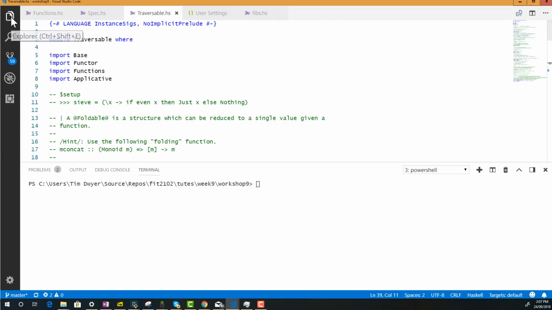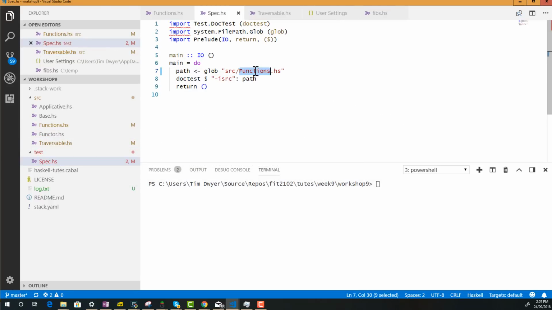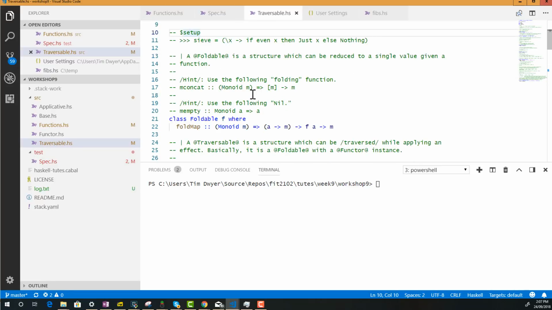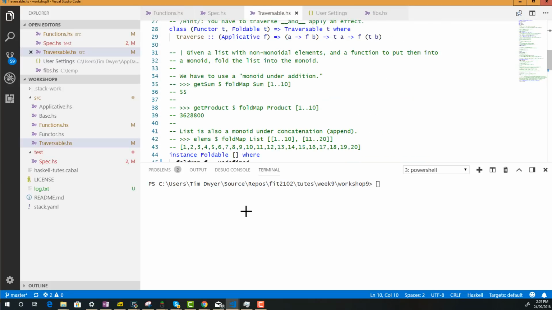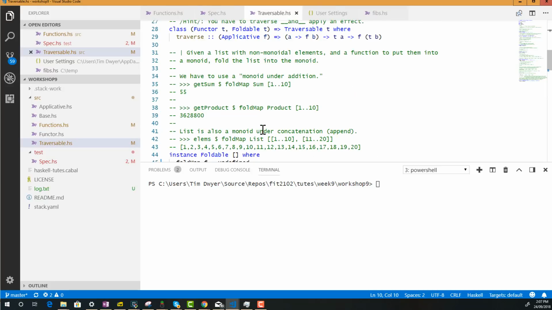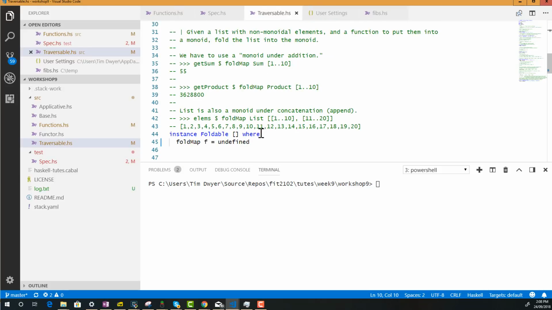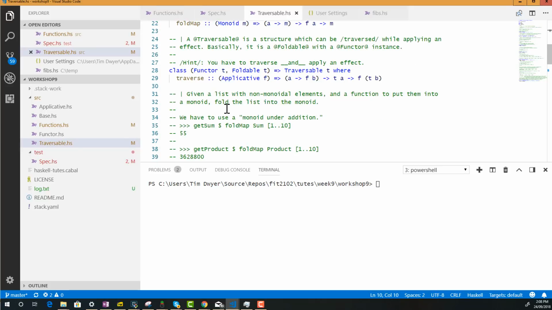Okay, so now for traversable, the other file that we are going to work on, let's change our tests over to operate on that file, and we have to start off by creating an instance of the foldable type class for lists. Okay, so that requires us to implement this foldMap thing. We could do it recursively, or we could use our foldr function. And what will that look like?